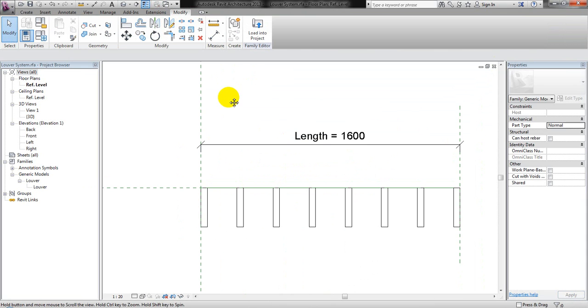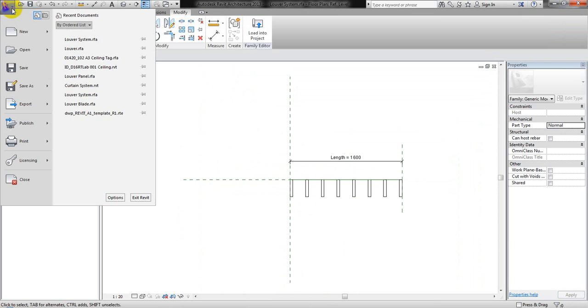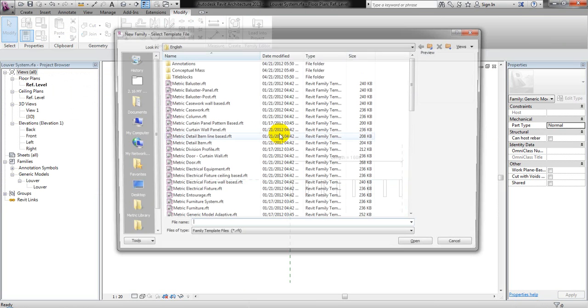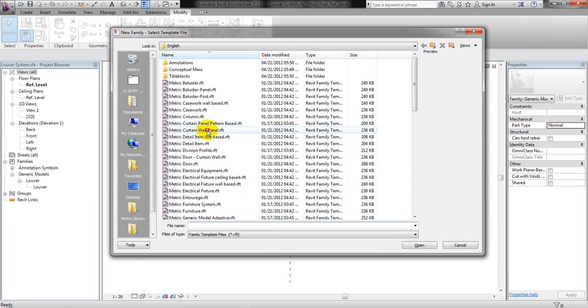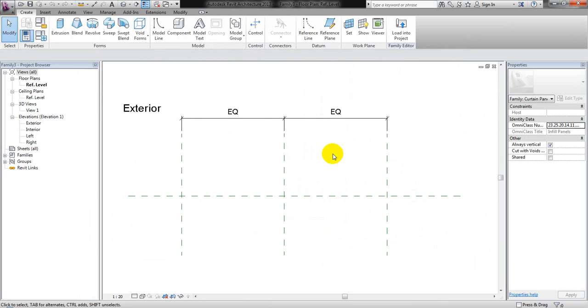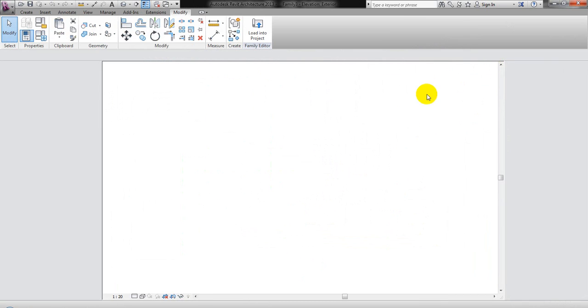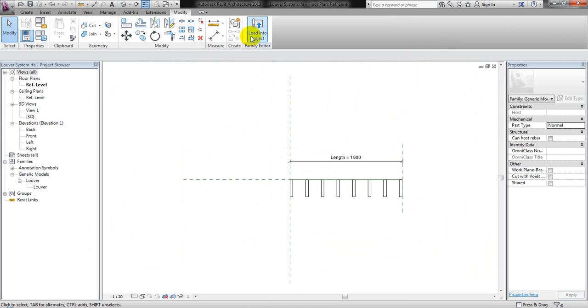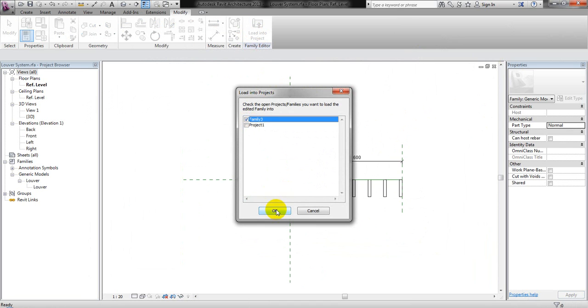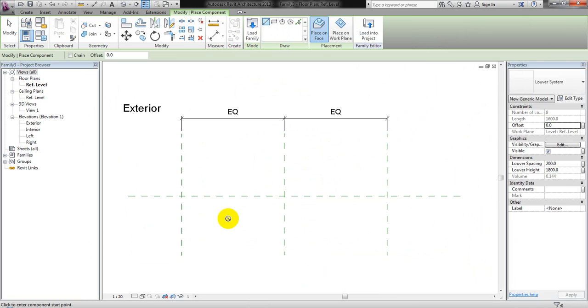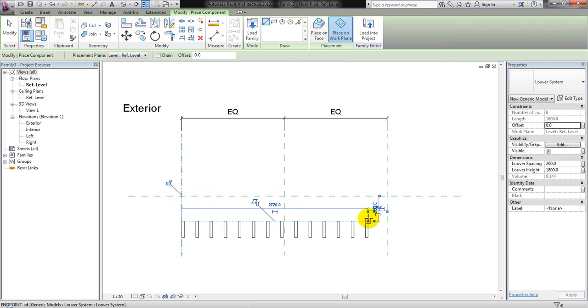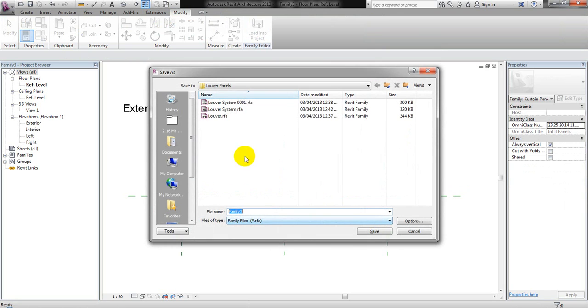Okay, so I need to create again another family. This time I will use the curtain wall panel. Then I will load that one on that family. Okay, load it. So now I cannot sketch the loaded family because Revit will look for a work plane, so I need to click this one, sketch somewhere here. Okay, so I'll just save this one again.